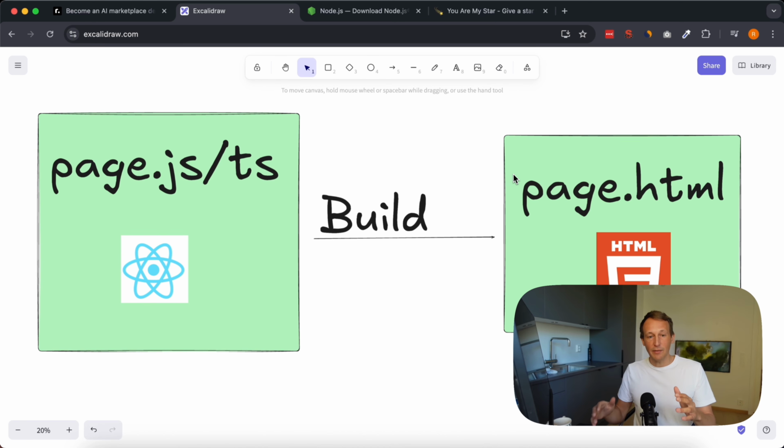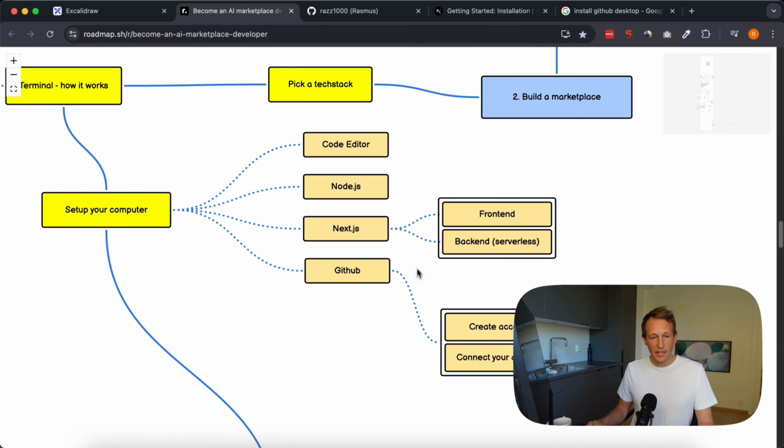Good, and now to install Next.js, I think it's actually easiest if we combine these two down here. First, we will install GitHub, so create an account and then connect your account to GitHub Desktop, it's called. We will start with that, and then afterwards we will open a new project, a new repository, where we will then install Next.js.